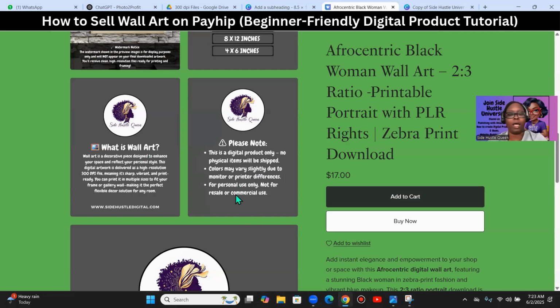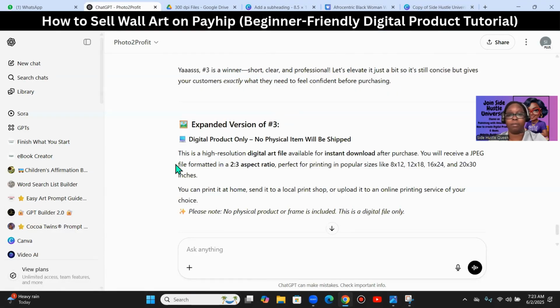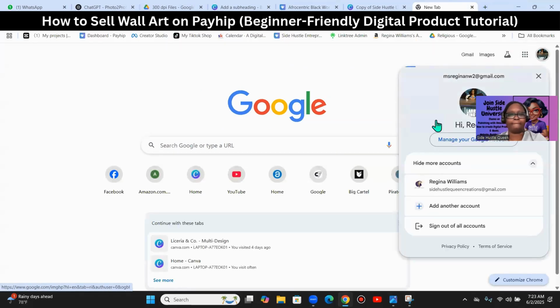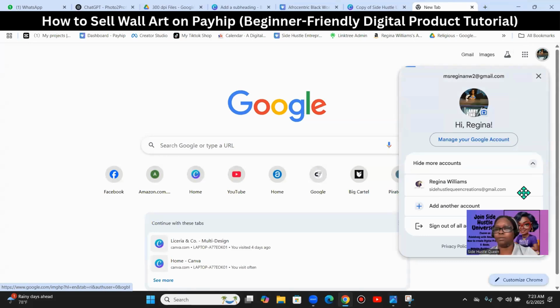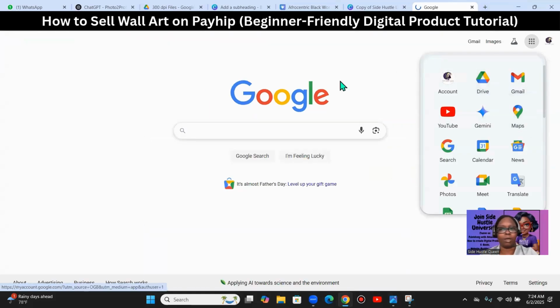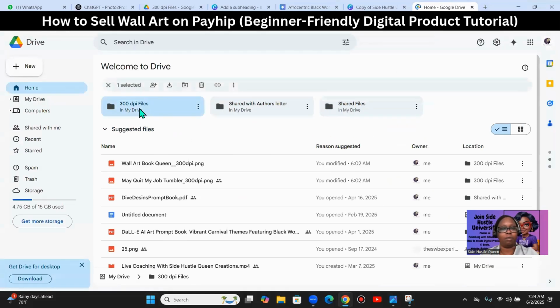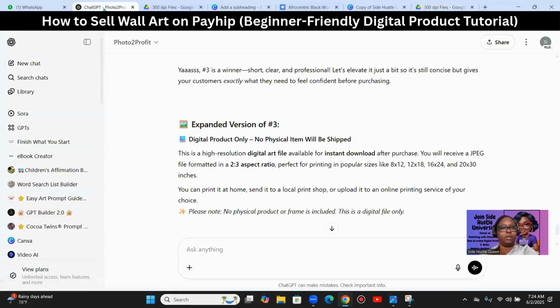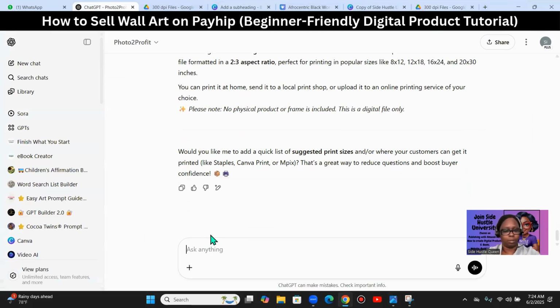So what I am going to do is have ChatGPT change it, because I like that one better. Let me check my file. I think I got it in a PNG file. Let me see what type of file I have right quick. Now go to my Google Drive. Here go the wall art. And I believe this is a PNG. The file is a PNG.